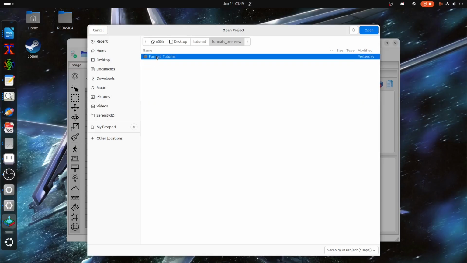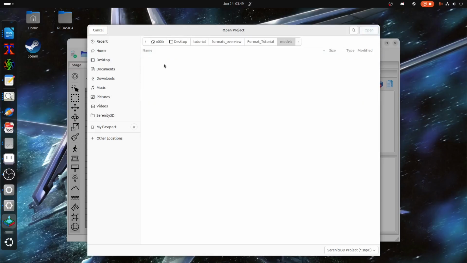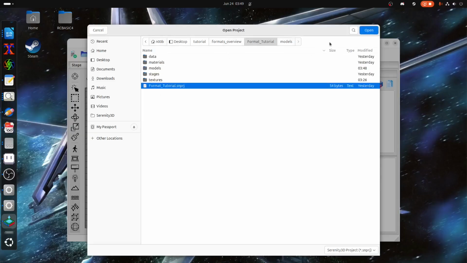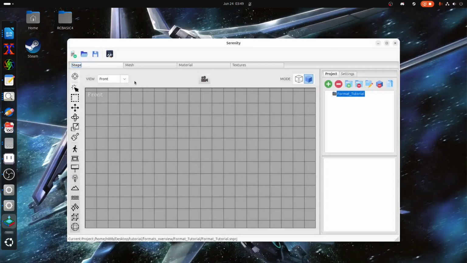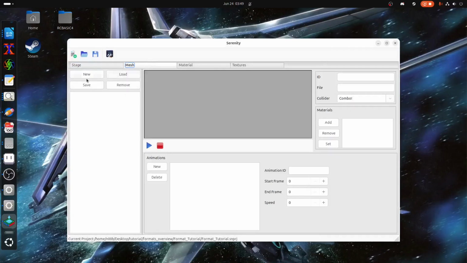Wait, why am I trying to go in here? I want to open the project. So now let's go ahead and, oh yeah, we never did create our texture. So let's go ahead and do that before we do anything else.